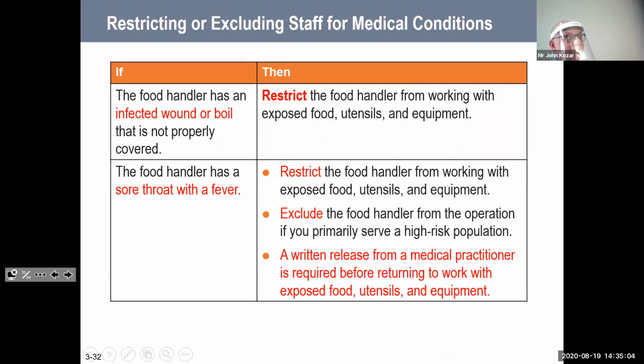Okay, so this is an if-then kind of thing. If the food handler has an infected wound or boil that is not properly covered, then they can work somewhere else in the operation, but not with food, utensils, or any of the equipment. Food handler has a sore throat with a fever. Okay, they can work in your operation as long as they're not handling food, utensils, or equipment.